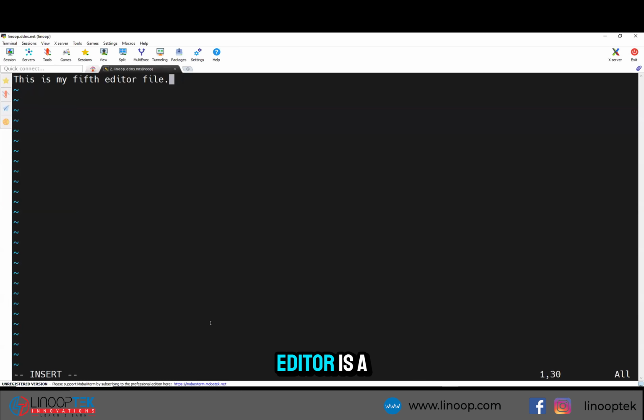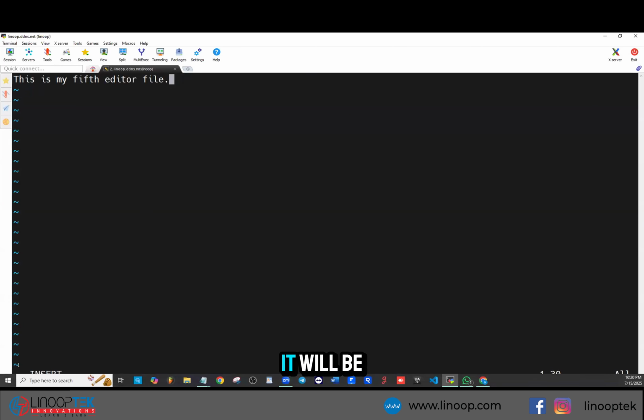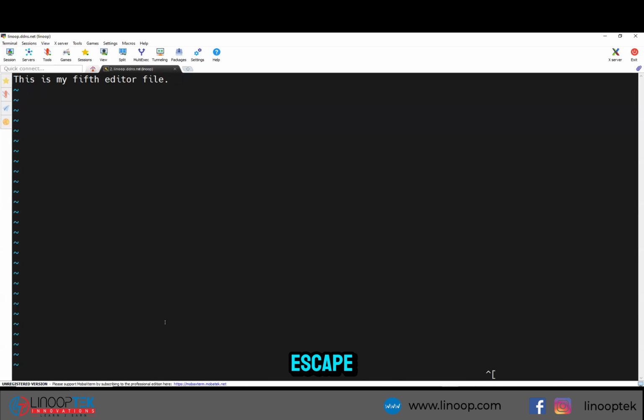That's why there are books written on the VI editor. So we're just going to keep it simple. All right. So we are done with what we want to write. Now we're ready to save this. So I will hit the escape key and you will see the insert at the bottom will be gone right here. Escape, it's gone. And now I need to save and quit.